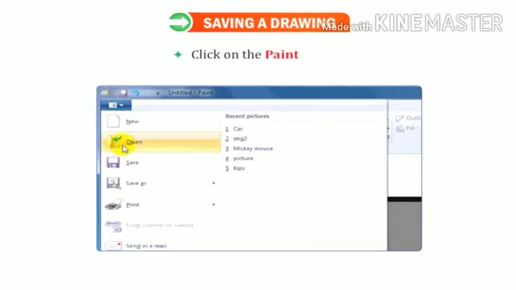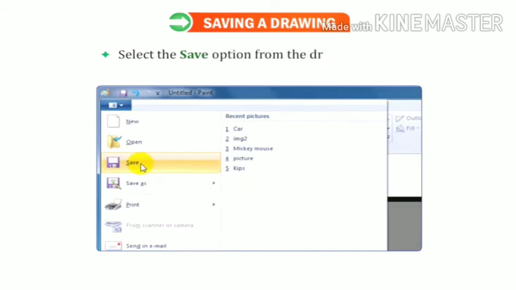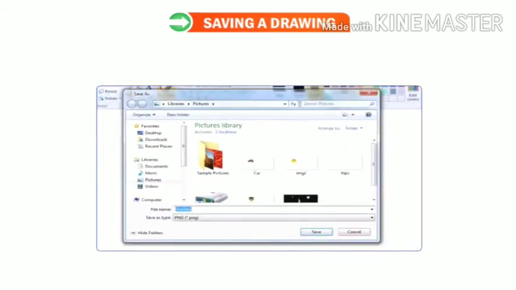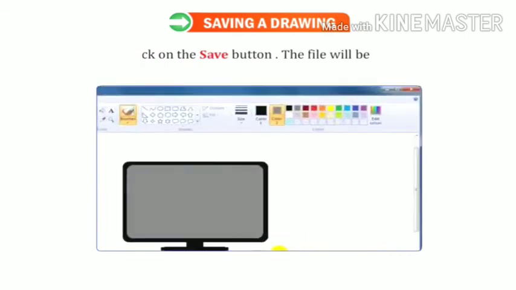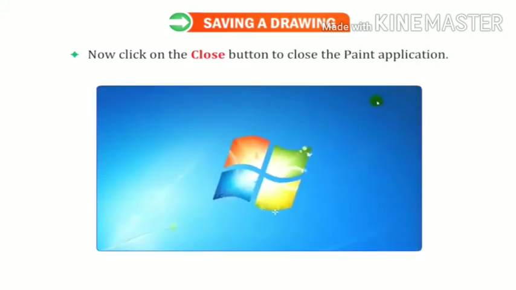Click on the Paint button. Select Save option from the drop-down menu. The Save As dialog box appears. Type the name of the file in the File Name box. Click on Save button. The file will be saved. Now, click on Close button to close the Paint application.